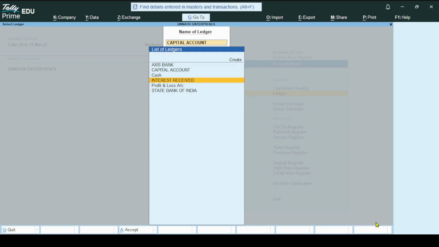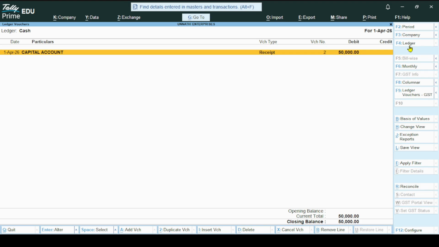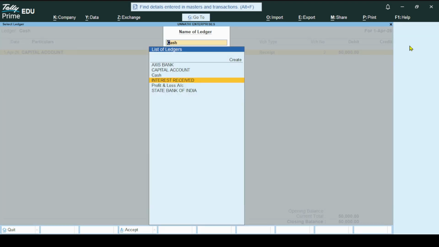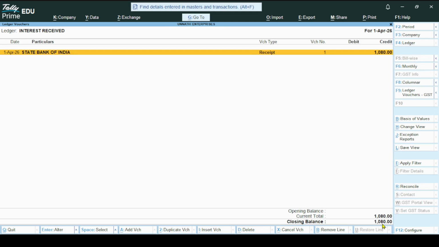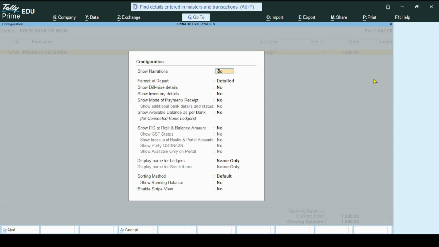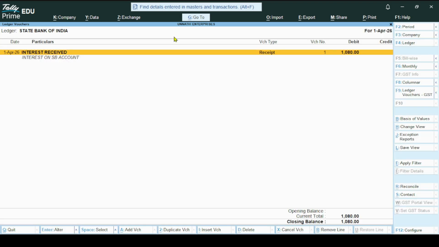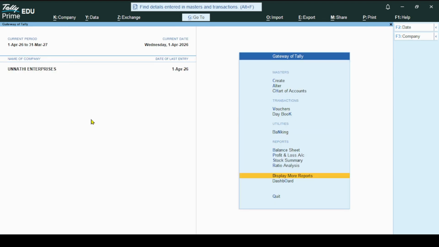Again, you can go to another ledger by pressing here, ledger. You go to interest received. The interest received amount is 1,080 rupees. Again, you can change the ledger by pressing here. Go to SBI. The balance is 1,080 rupees. You press F12, make the narration yes. So the narration is interest on SB account. This is how you can see all the reports. By pressing escape, we can go back to gateway of Tally.